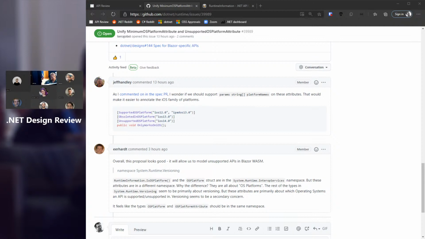But basically the only alternative to this would be we would have to duplicate at least runtime information. We can probably get away with not duplicating OS platform, because realistically people will pass in strings here because they have to do version checks anyway. But I don't like duplicating a type just because we messed up the namespace. That seems a fairly expensive fix as well. But I don't have another option.